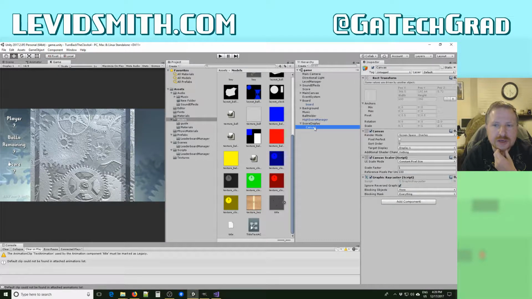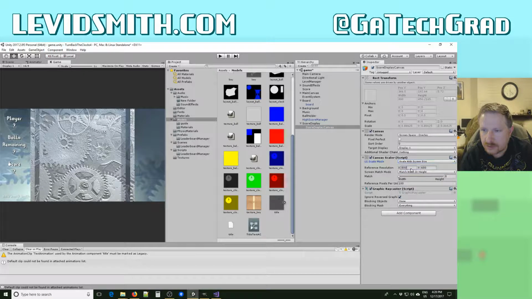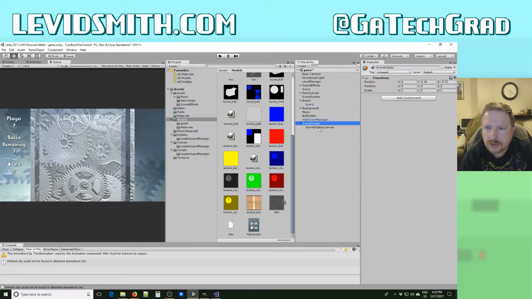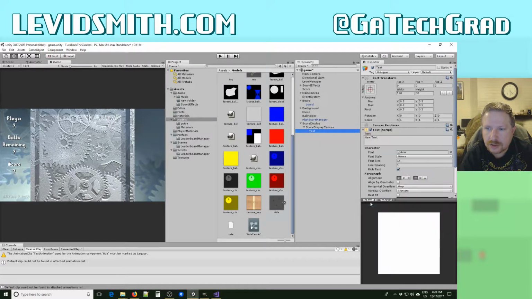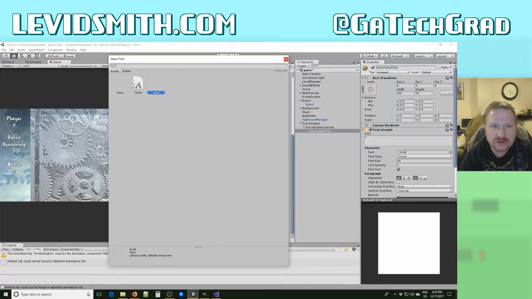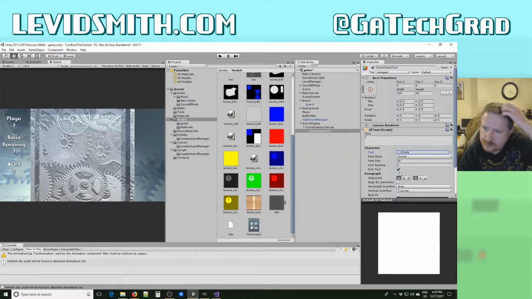Score display canvas. Scale 1920 by 1080. Okay. So I want to add a UI text. Score value text. Font. Let's use our Chota font. And overflow.